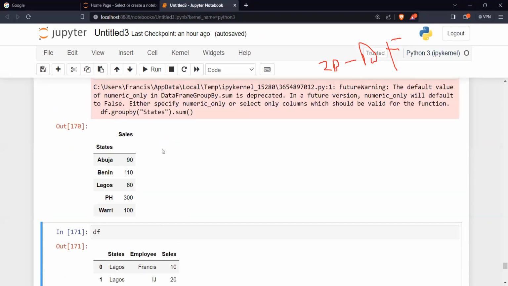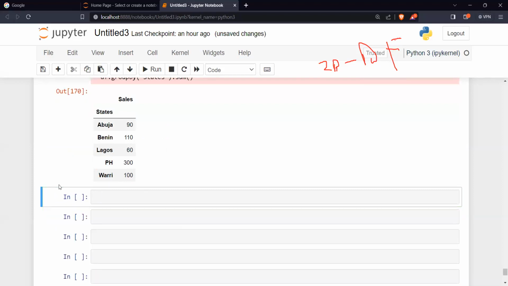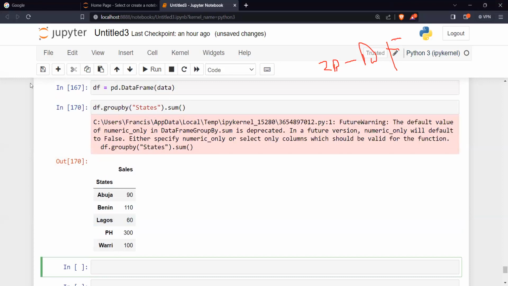So that's 90. Good. Always randomly check whether what the output is giving you is correct or not, because the moment you miss it, every other thing you are going to be doing will also be wrong. So you always check randomly that it's giving you the right thing. Okay. So this is what your pivot table will do for you, to give you your sales by your states.